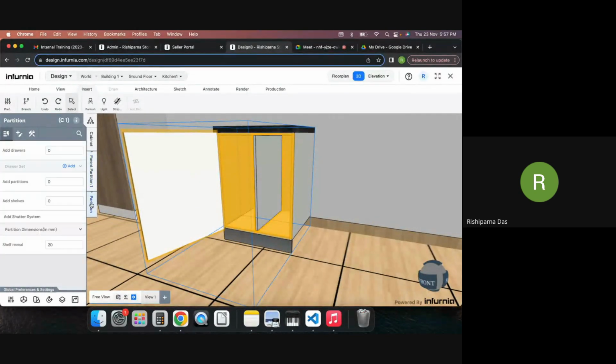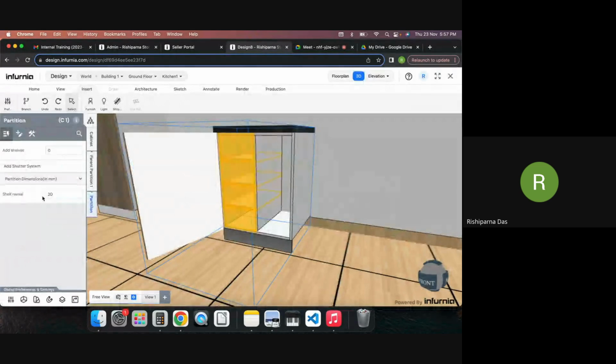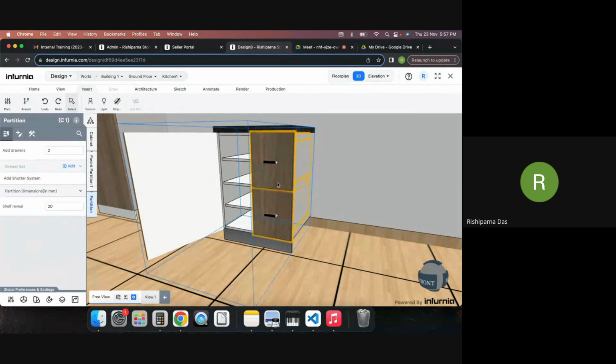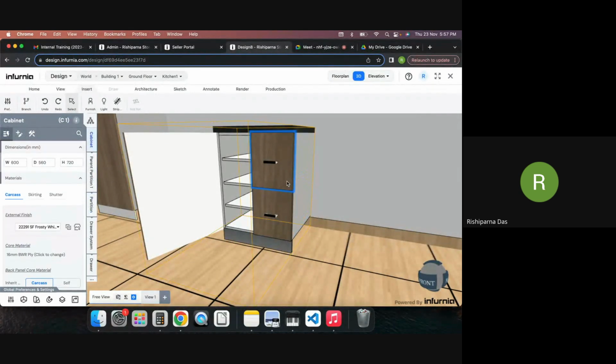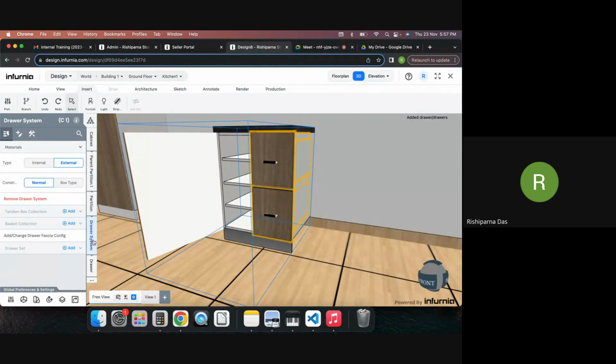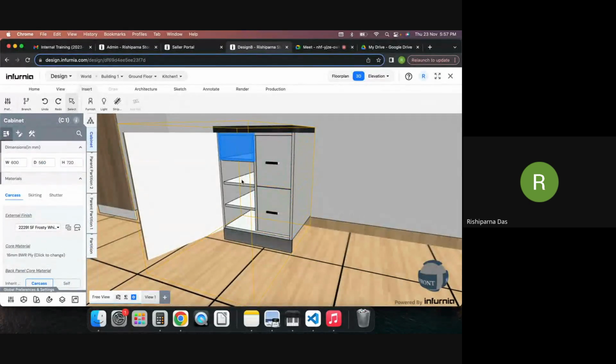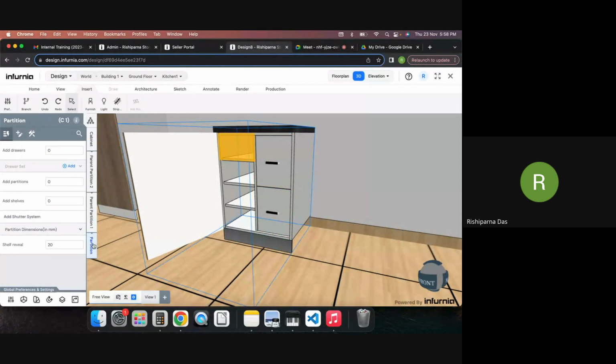Now, whenever you go into a partition, it's highlighted in yellow, right? So if I want to add shelves to it, let's say I'm adding 3 shelves here, then 3 shelves will get added here. Then on this side, let's say you want to go into the partition of this side and add drawers, you can add like 2 drawers to it and drawers will get added accordingly. Now you can go into the drawer systems here and click on internal. Then this will become internal drawers for you. And if you click on external, it becomes external drawers for you, right? So this is how you can add any partition or anything inside.